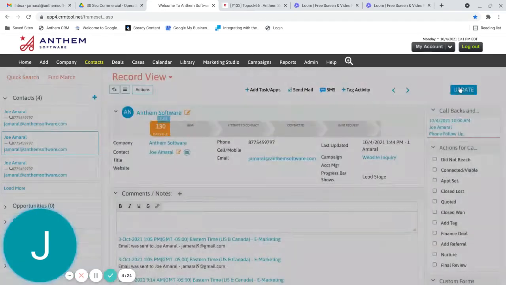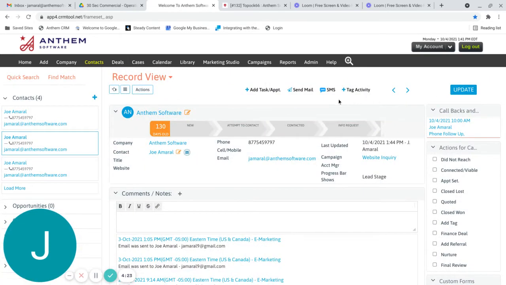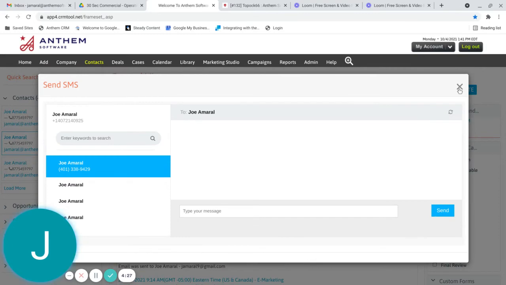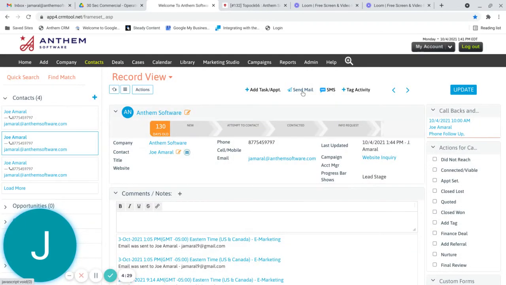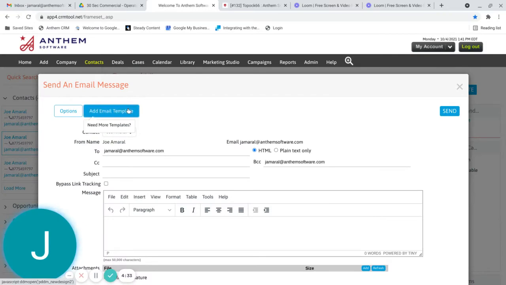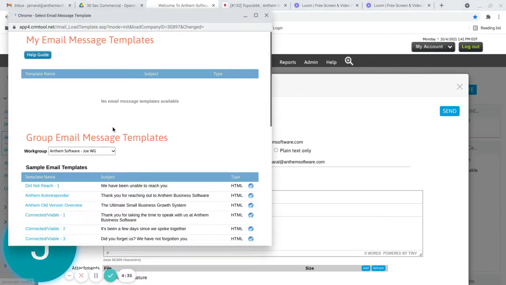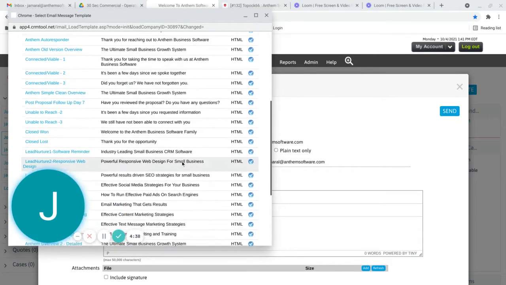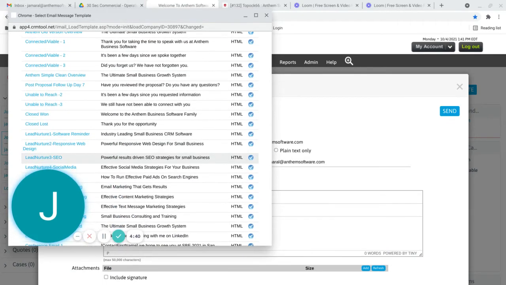So that's a brief explanation of a few things. And directly from here, you can quick add a tab. You can quick send an SMS to this individual. You can send them an email. It's a one-to-one email, you to them, even using some of the templates that are in your database already that we've created for you, you've created, other people in the organization have created.